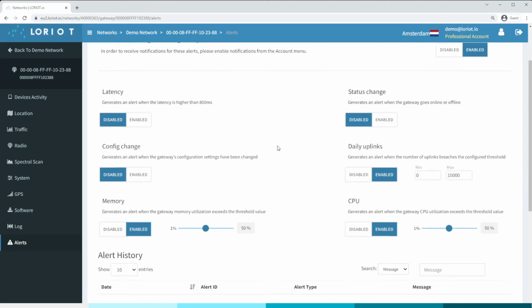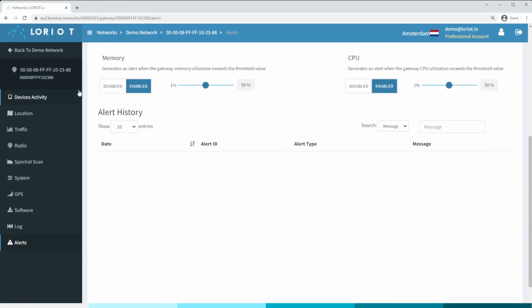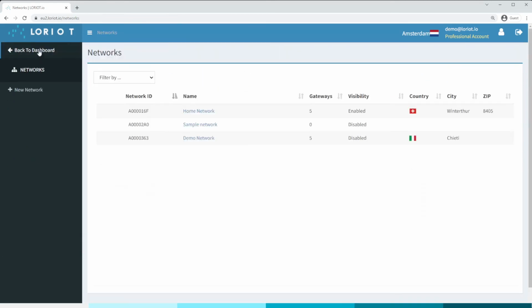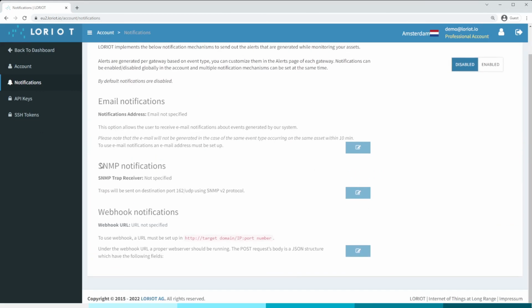All these 6 different alerts are logged historically, and you can also view the historical logs up to around about 1,000 entries. And the notifications are provided via email, which is probably the most standard method users use, SNMP traps, and webhook notifications.